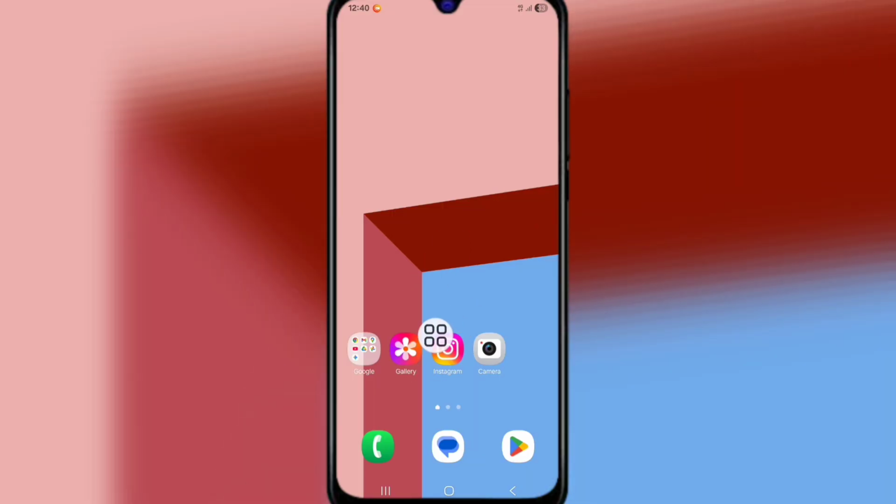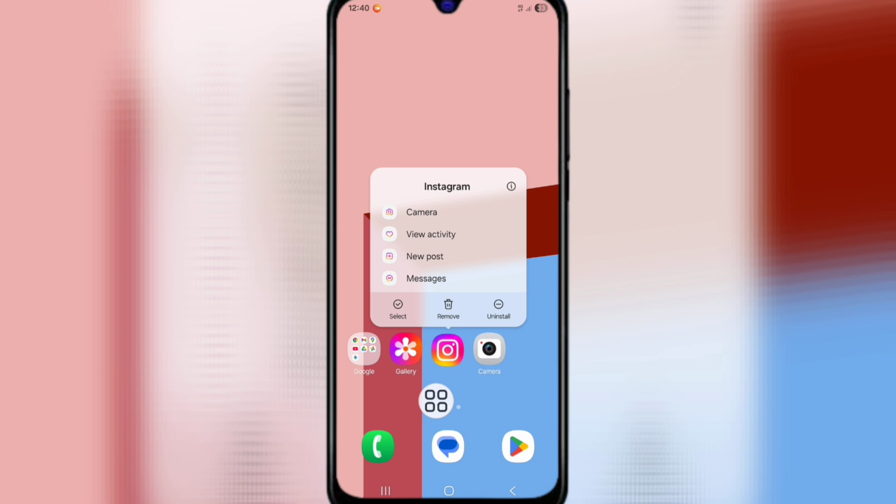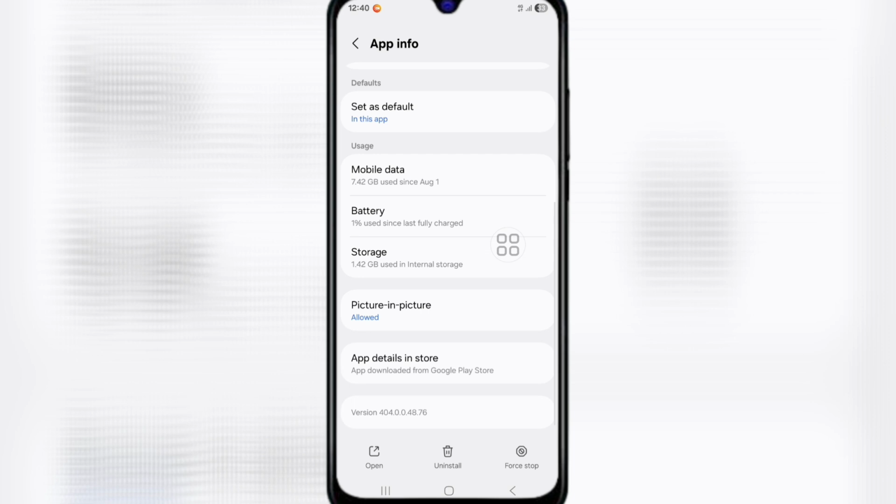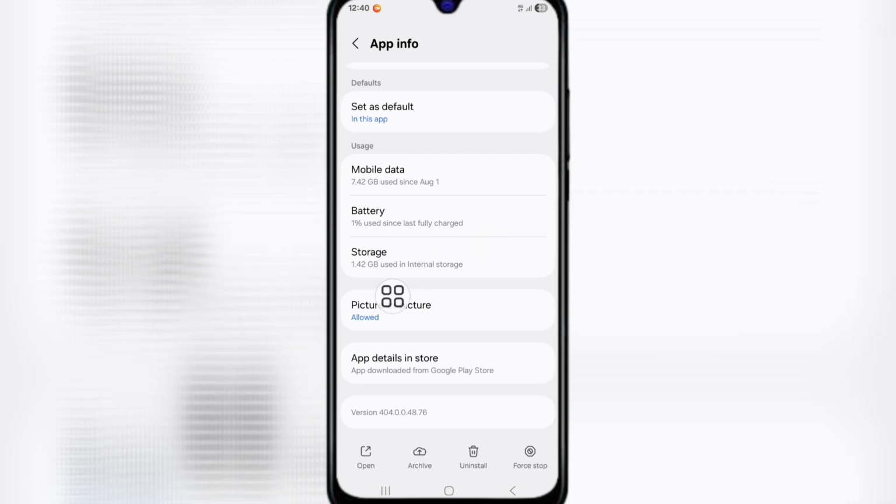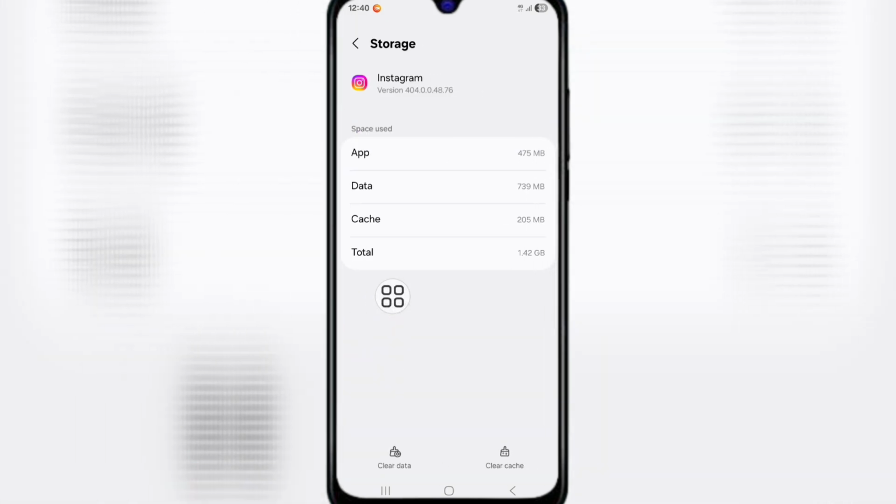Now long press on the Instagram app. Click on App info or the i button. Scroll down. Click on Storage. Now click on Clear data. Click on Delete.